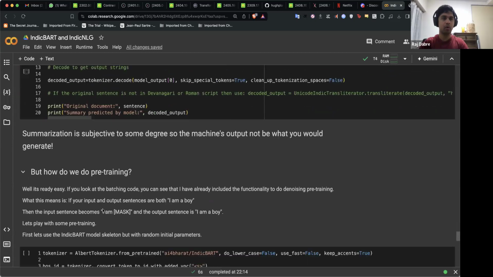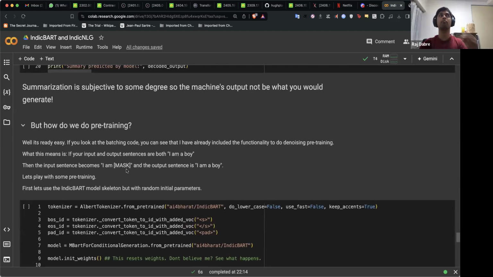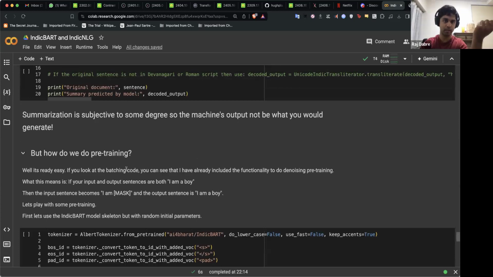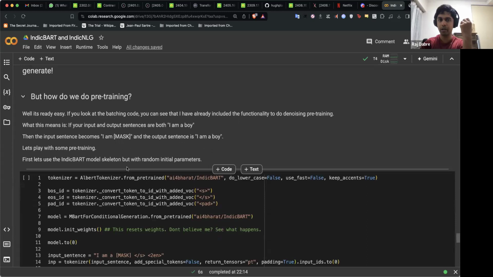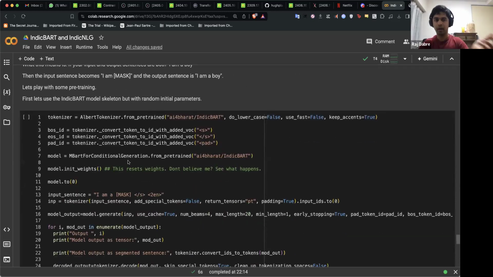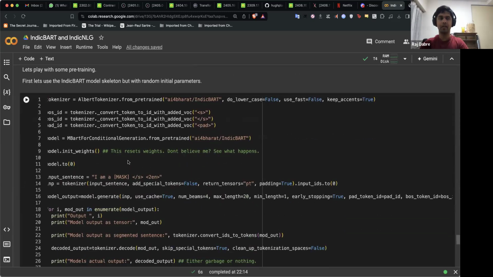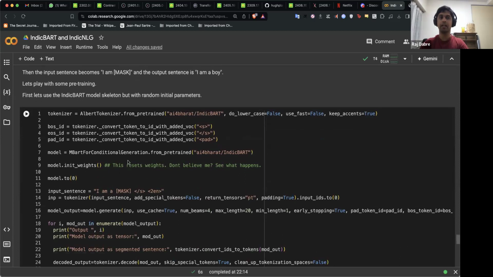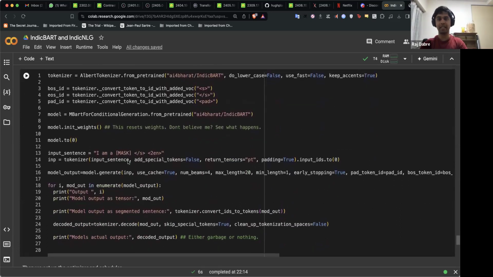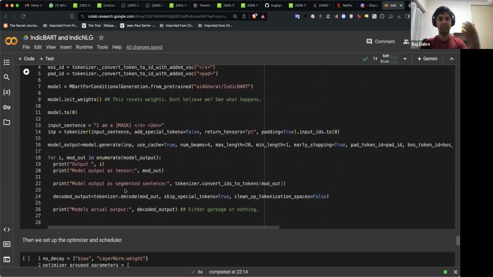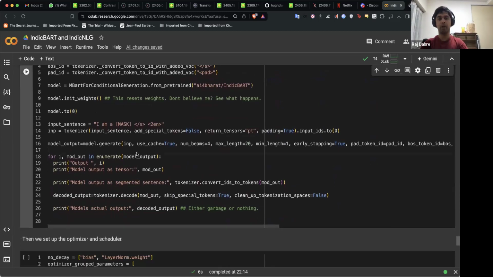All right, so now we've done machine translation. I've given you an overview of how to do summarization. But what about pre-training itself? That's the juice. Everybody wants to know how to do this pre-training. Well, the pre-training is done in a very, very simple way. Let us first use the IndicBART model skeleton, and let's initialize this model randomly and see what happens once we've initialized it randomly.